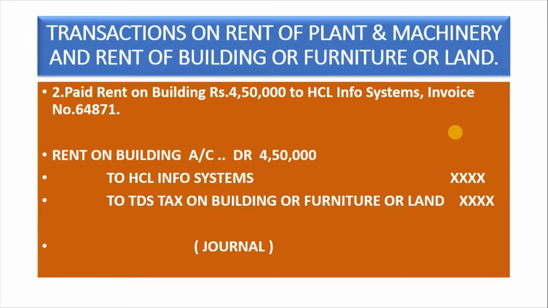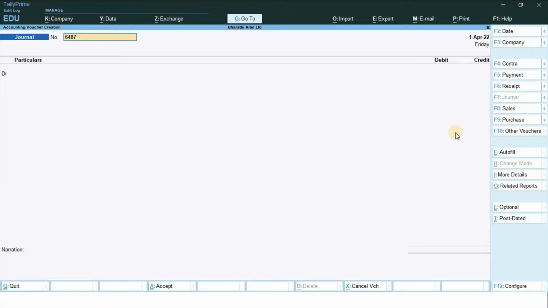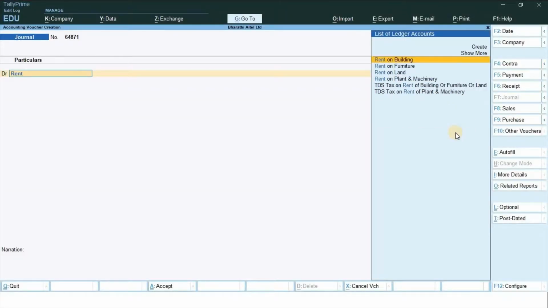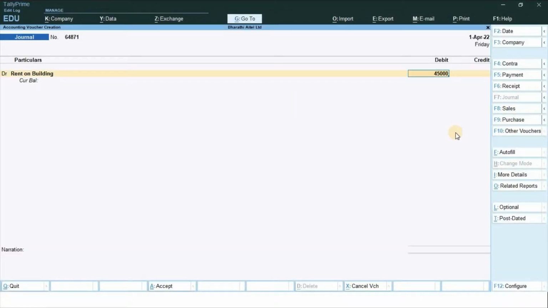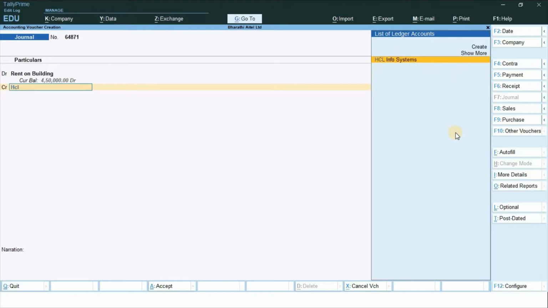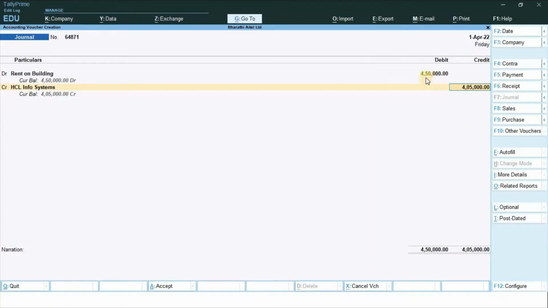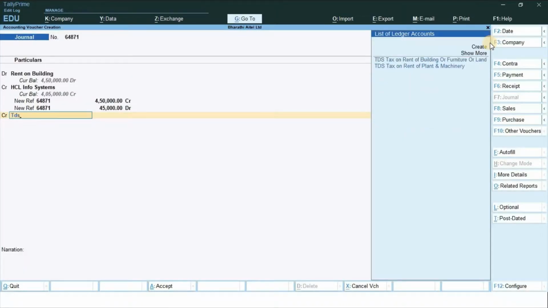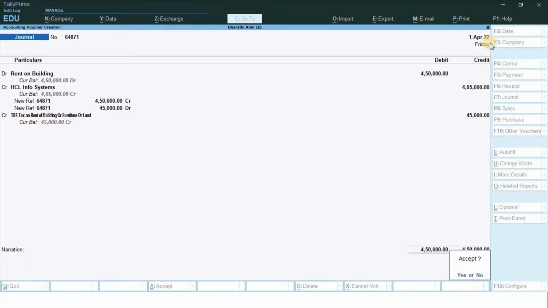Paid rent on building rupees 4,50,000 to HCL Info System, invoice number 64871. Rent on building 4,50,000, HCL Info System. See here, 10%. 4,50,000 into 10 divided by 100, that is 45,000. So 4,50,000 minus 45,000, remaining balance is 4,05,000. 45,000 is TDS tax. So TDS on rent of building or furniture or land, 45,000. Okay. So next question.